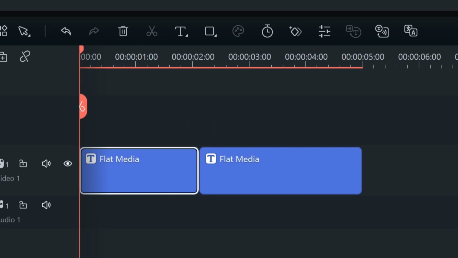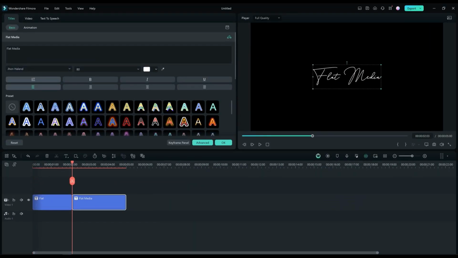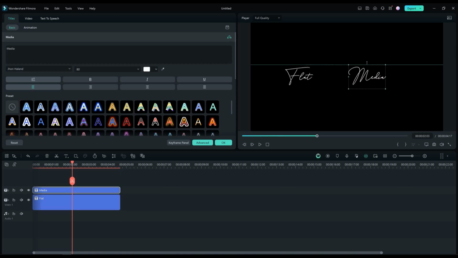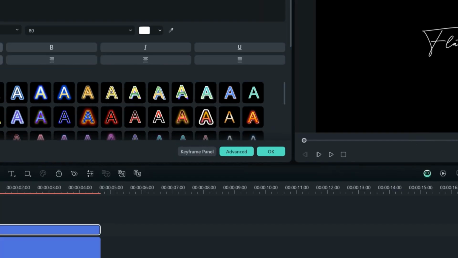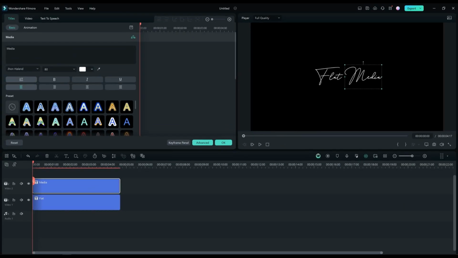So what we will need to do is we're going to drop them into two. Let's type in here flat, here just media. Put them on top of each other. Now let's adjust them. Let's adjust the position. Okay. That seems right. So, what we want to do now is let's go here into the keyframe panel.